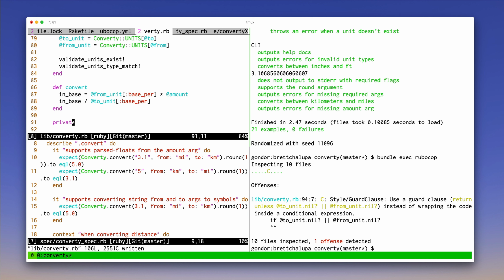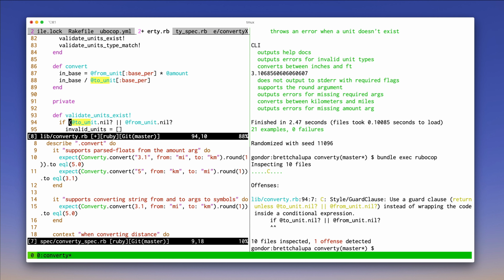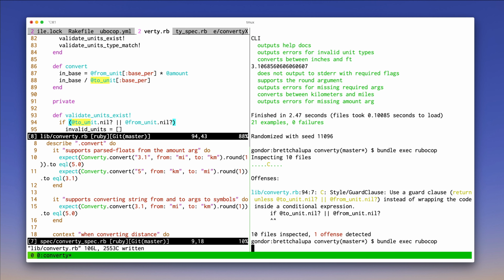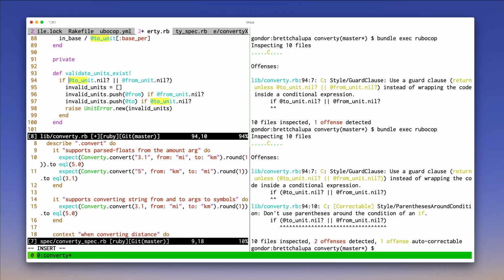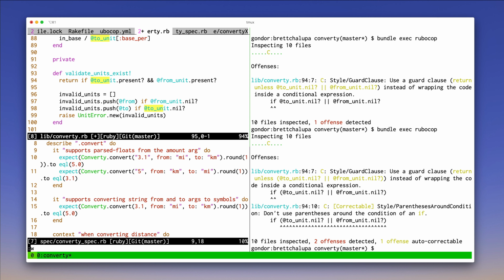Use a guard clause. Is that what it wants? No. It's saying return unless, or return if... so they both need to be present. That means they both exist.